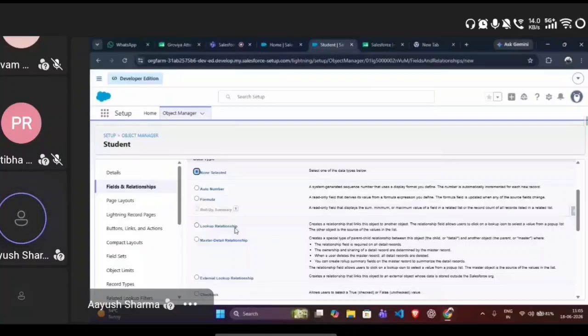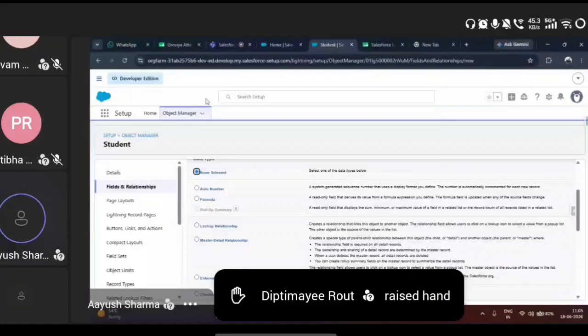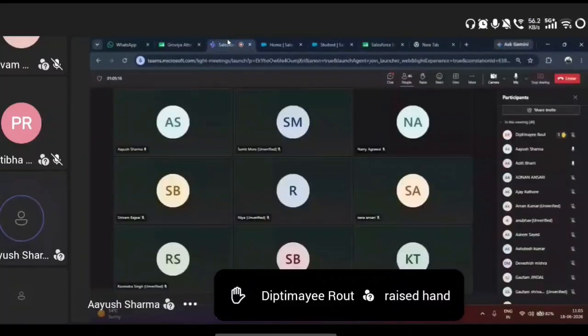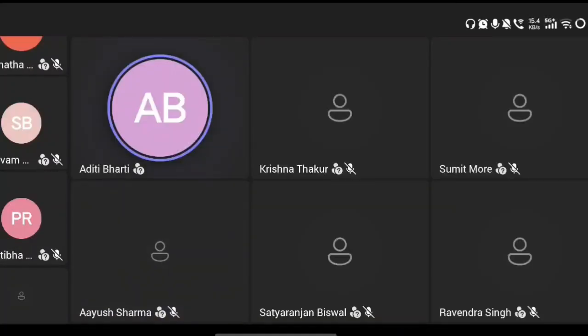Can anyone tell me about the lookup relationship? Or why do we need relationships? Yes, sir. Hello. Yes. Sir, we have two types of relationship. First one is lookup relationship, and second one is master detail relationship. Lookup relationship is like a loosely coupled relationship.